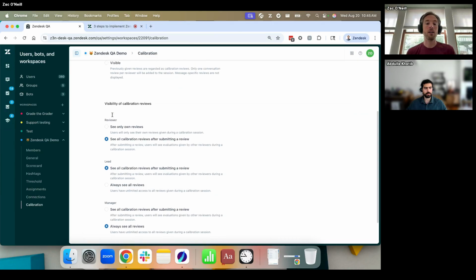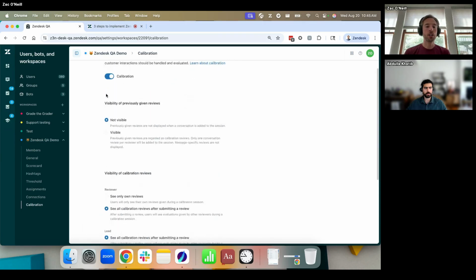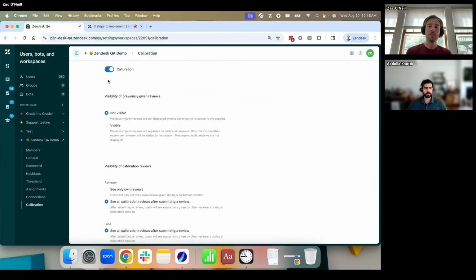Best practice here is just make the visibility of any review as limited as possible because we want me to be unbiased. I don't want to be affected, which is why, when you go to do a calibration session, auto QA is turned off. So I can't get any help from auto QA on how I should respond. So calibration, turn it on, check the visibility. That's step 1.